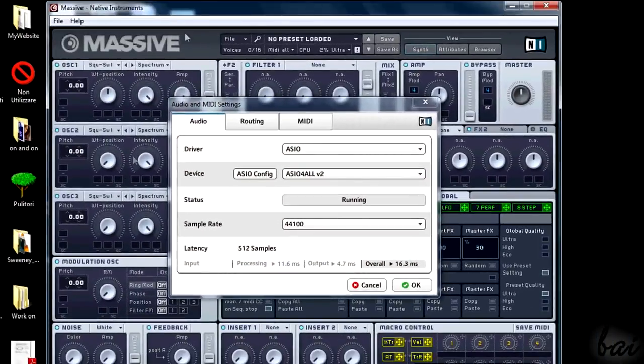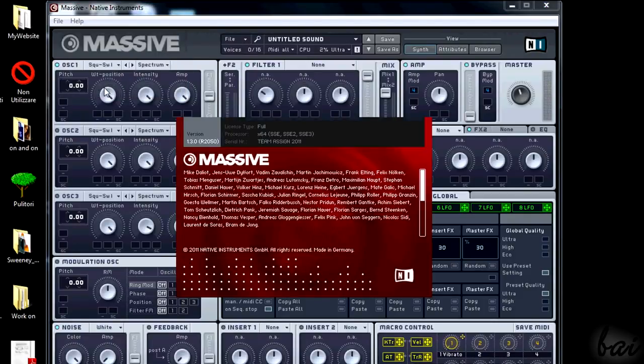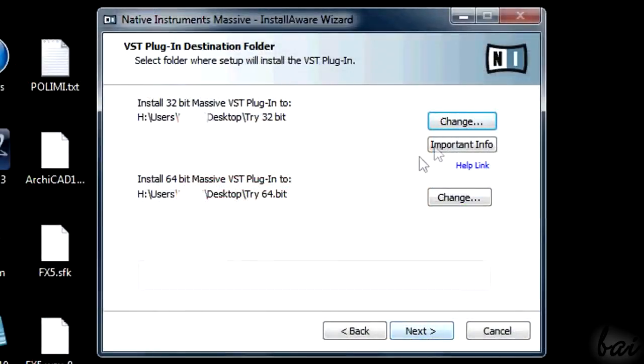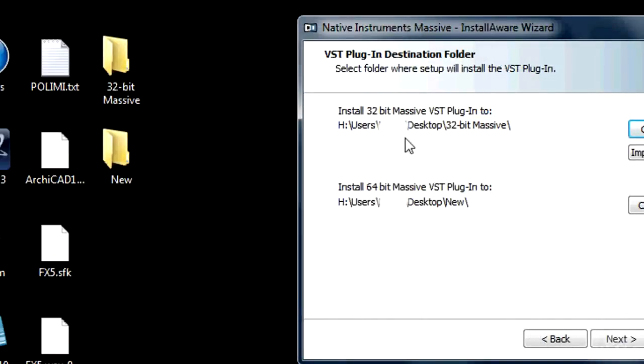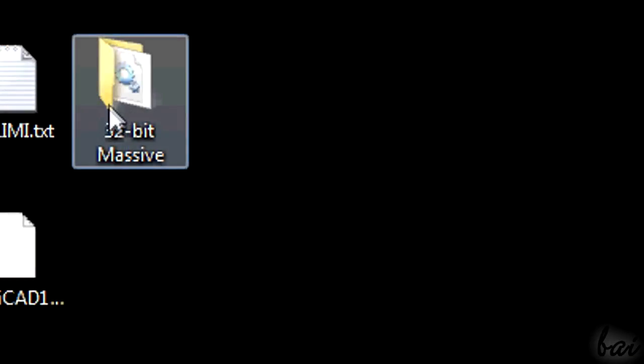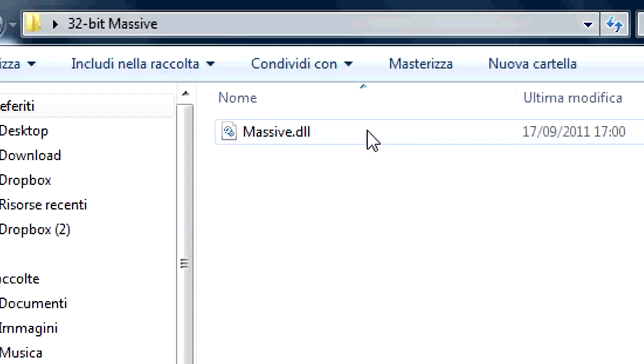For example, let's pick Massive by Native Instruments. This has a setup that lets you save the plugin .dll file separately in a folder that you can decide freely. Let's call this plugin folder for simplicity. Make sure to never move the .dll file from its folder. If you made an installation, moving the file may cause malfunctions to your plugin.